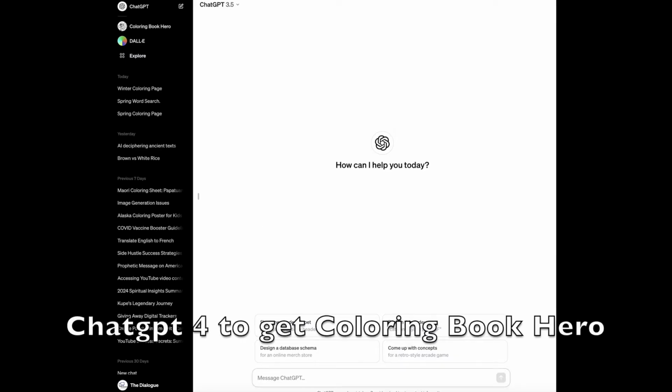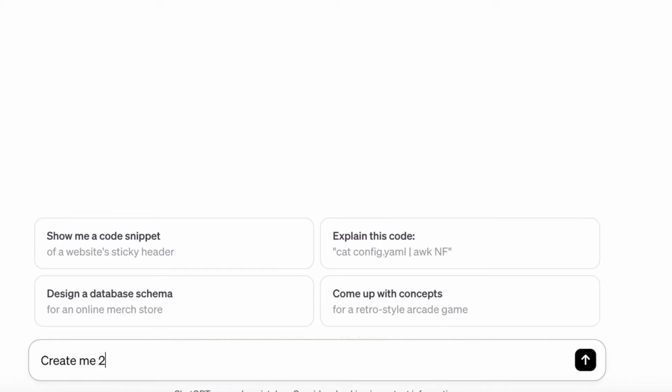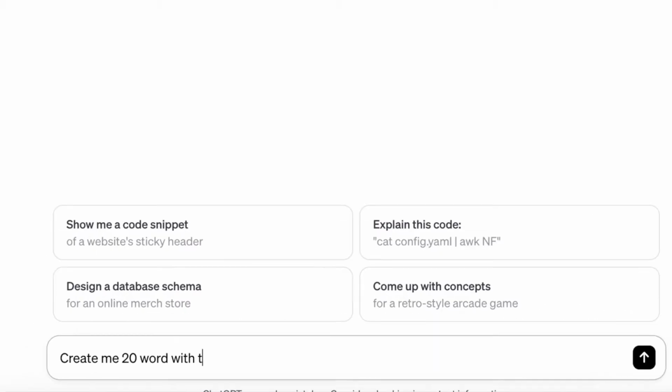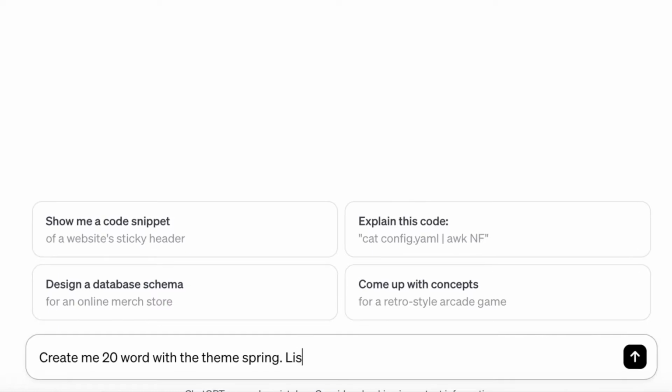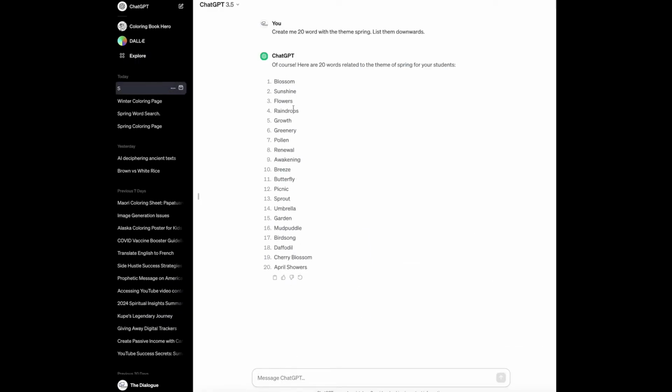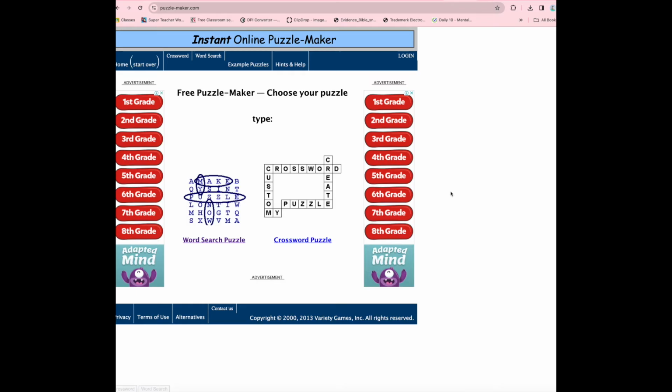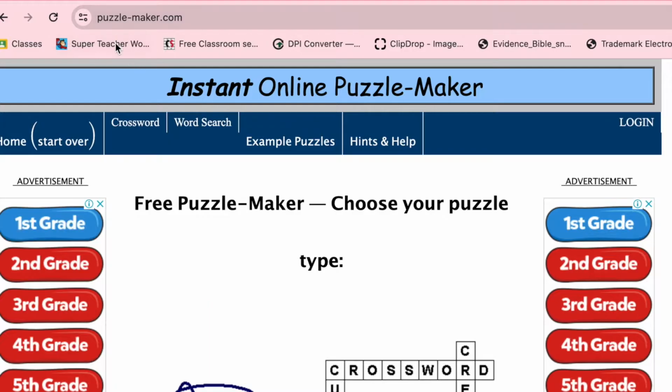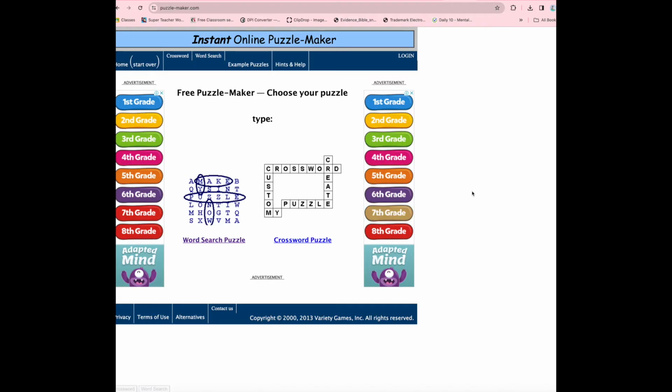Let's start off with: create me 20 words with the theme spring. List them down. Great, so I've got 20 and they all look good. Have a quick look. Now I'm going into puzzlemaker.com. We are now into online puzzlemaker.com. So it's puzzle-maker.com. And it's very simplistic, but it can be a little bit confusing at the same time.